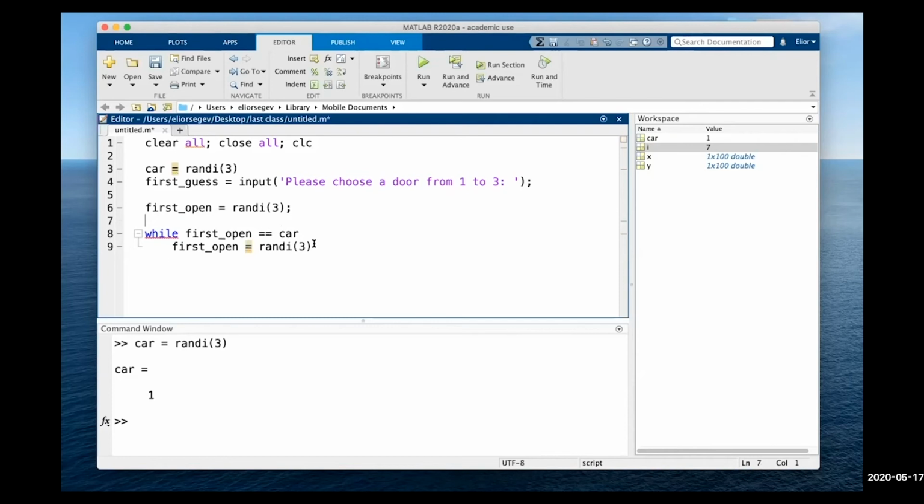Now look what we have here. Let's say the car is in the first door. So car equals 1. Then the first open, if it's 1, for example, it will get into the while loop, and it randoms a number again, okay? If it will be equal 1, we want to random a number again. We don't want to get to a situation where the first open will be equal to a car, right?